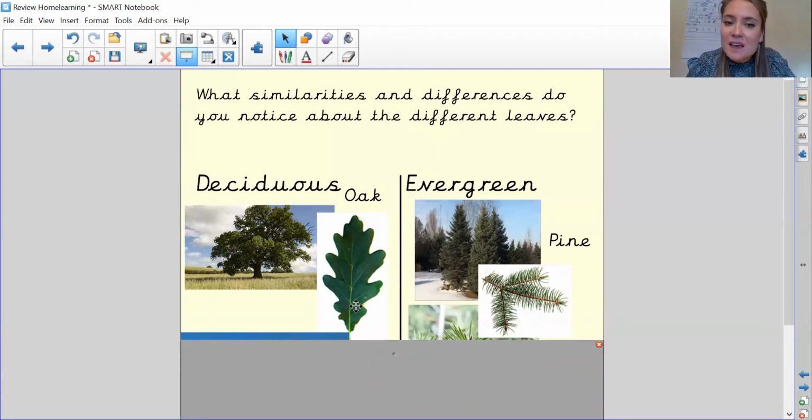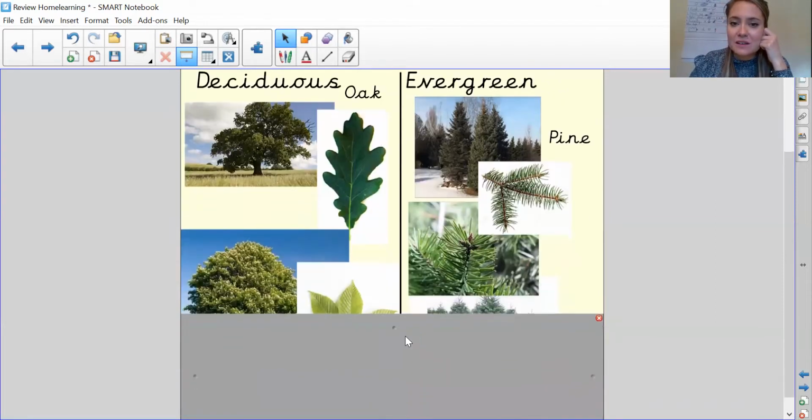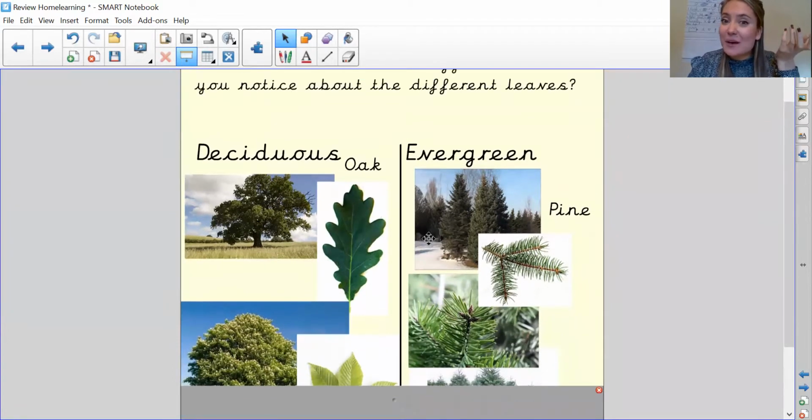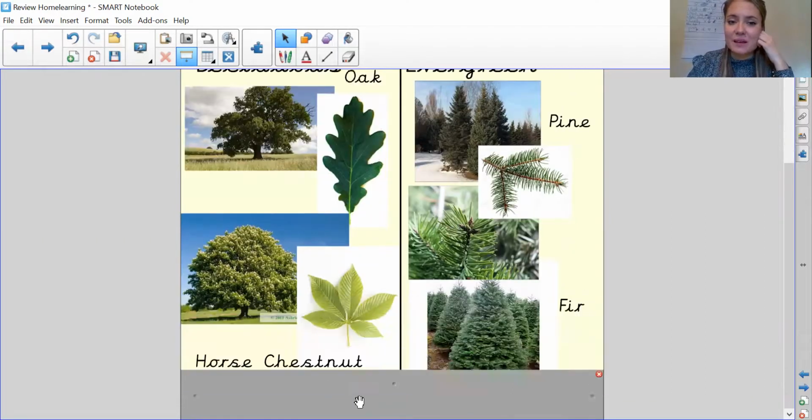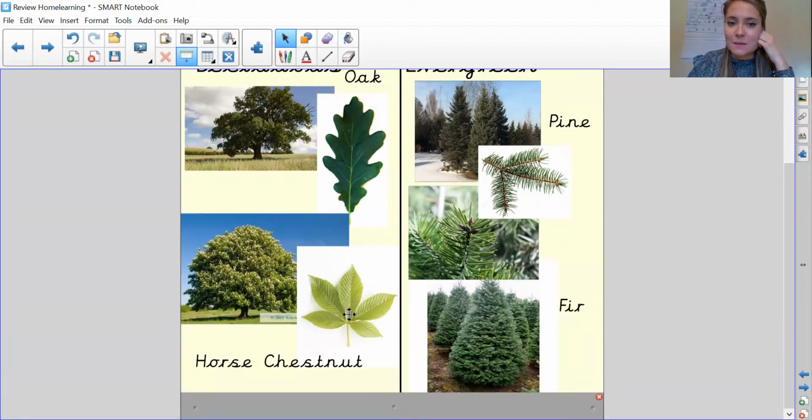Fantastic. We can see if we look at the oak, it's got round leaves with round corners on it. And it's quite wide, whereas the leaves on a pine tree, what are they like? They're like little needles. They're very spiky and prickly and thin. Good. So just by looking at the leaves, we can tell whether a tree is a deciduous or an evergreen tree. Here we've got our horse chestnut and the big leaves, and the fir tree as well. That's similar as well to our pine tree, the leaves on it.